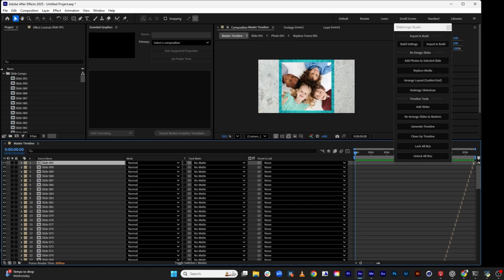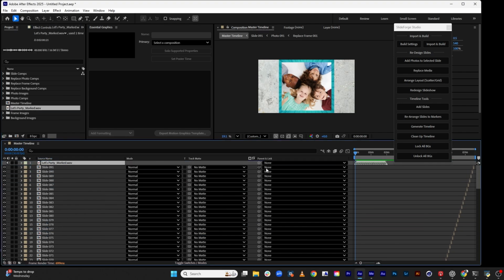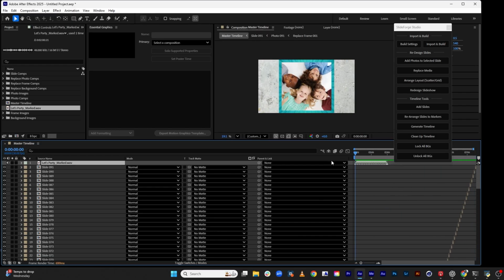So that's saved us some time so far, but this is going to be a slideshow after all, and what's a slideshow without music? So let's drag a music track into our comp, and this is something that I put markers on already, and so this has markers. It's a 2-minute track. You can see that as is, our slideshow is over 7 minutes long.